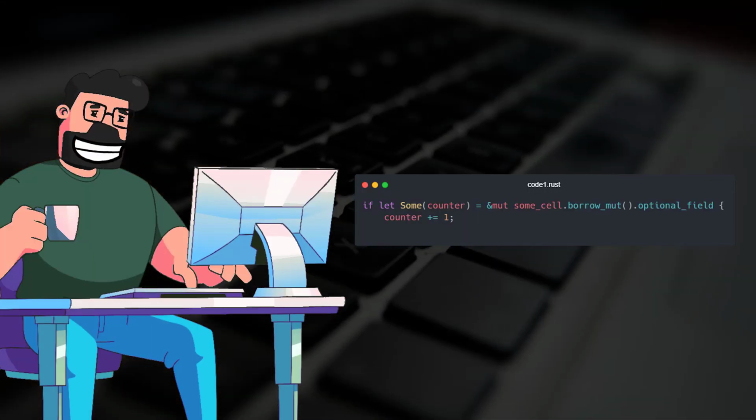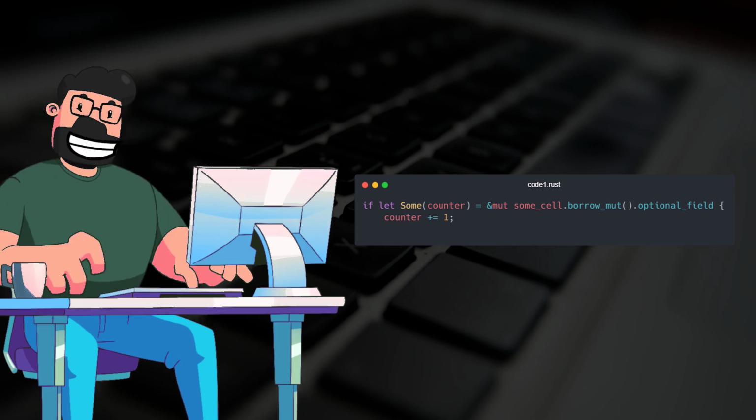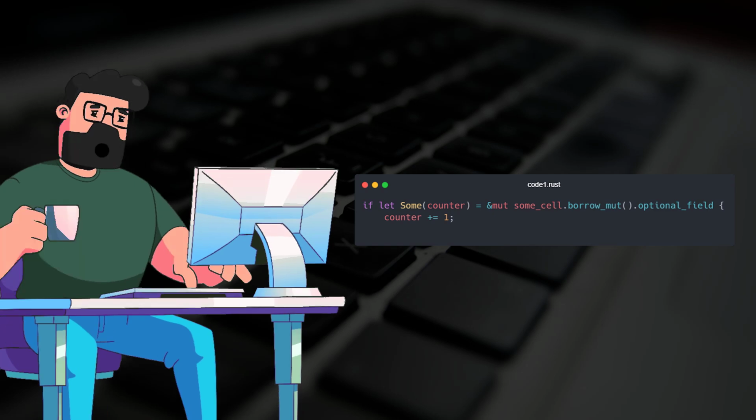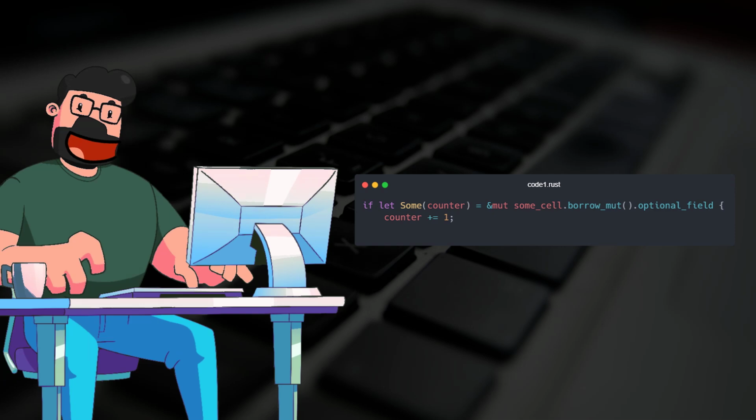Now, let's delve into the solution for the problem we encountered earlier. By using a temporary variable to hold the RefMut obtained from the borrow_mut call, we can ensure that the borrow count is updated correctly. This approach allows us to safely use the borrowed value within a specific scope without running into borrow checker issues. A key example of this is illustrated in the code snippet where we increment a counter value in a RefCell using the if-let statement. This method maintains the borrow checker's integrity and prevents potential runtime errors.